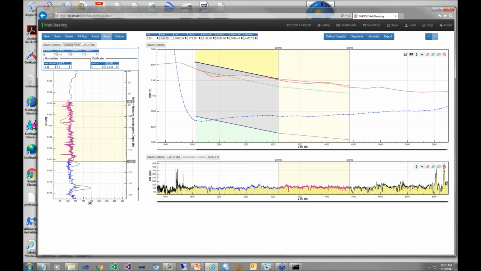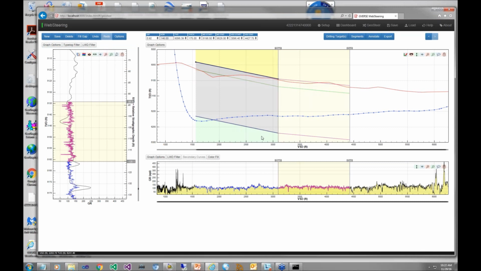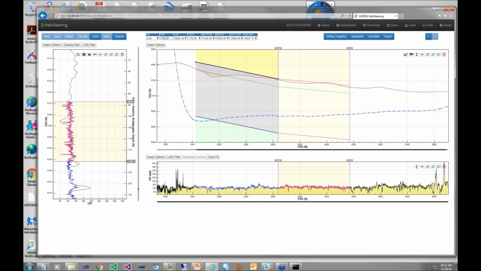And you would use this if your type log curve and the curve that you were getting from the field, your LWD, weren't normalized against each other very well. Sometimes that can happen. But don't fear, because you can make the correction right within the tool. There you go. Okay, this one looks good.